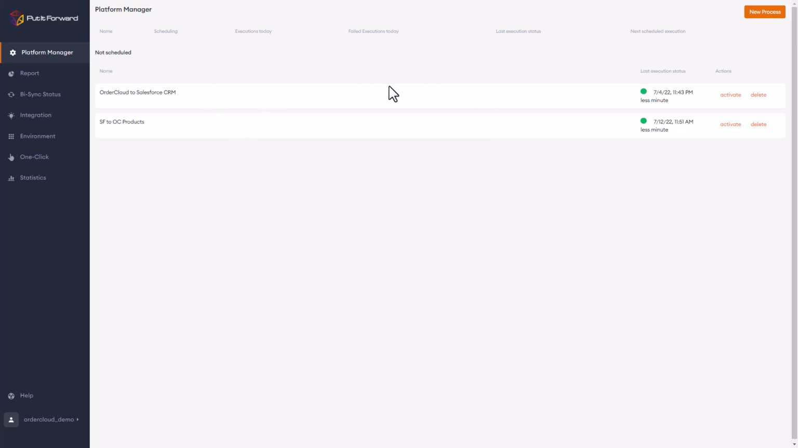Normally, when we start here, we'd see a list of a number of different integrations or business scenarios or processes that are running. We have one set up for us here today that we're going to start with, which is an OrderCloud integration into Salesforce. It could be into any of the hundreds of different applications inside Put It Forward. So let's take a quick look at how this sets up.